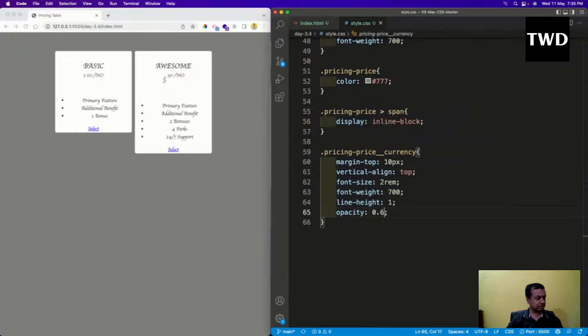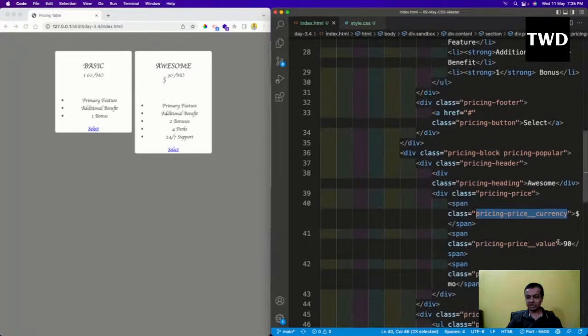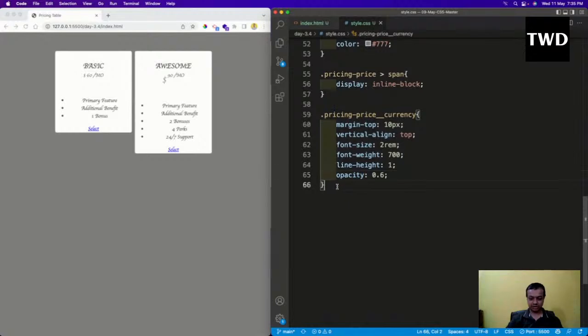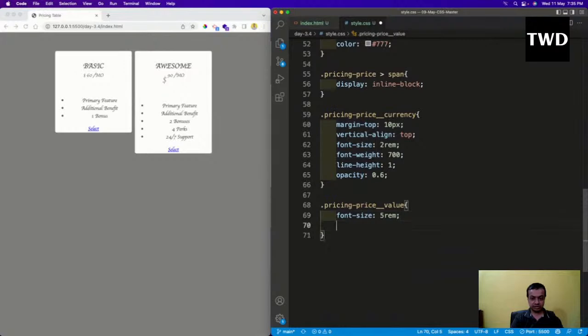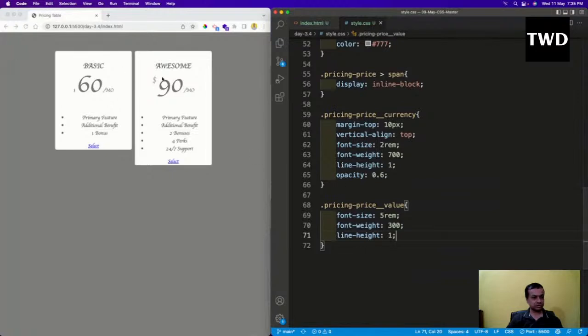So now the value. This value we have to do. The value is actually huge. So this price value we are going to choose. Let us come here and then dot price value. The font size is 5 rem and font weight is 300 and line height is 1. Okay, line height is 1, so 60 and 90 is there. So it is a bit big. So that is how it is looking.